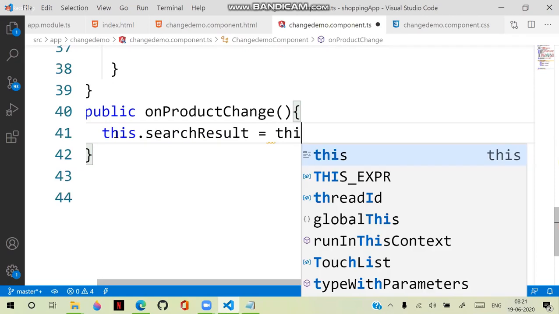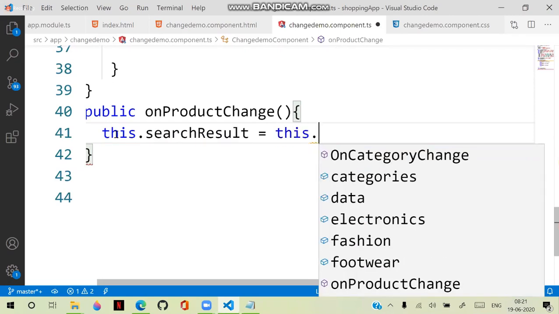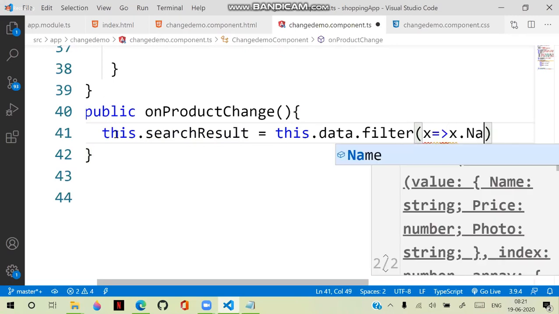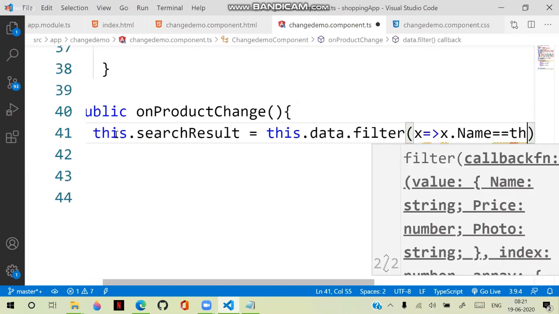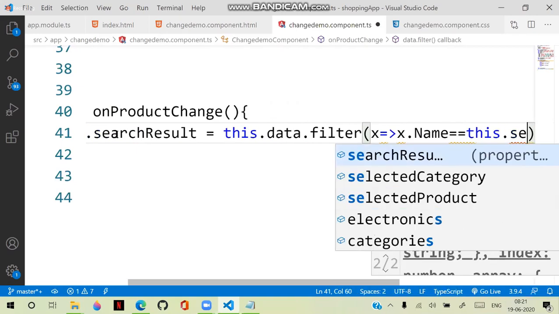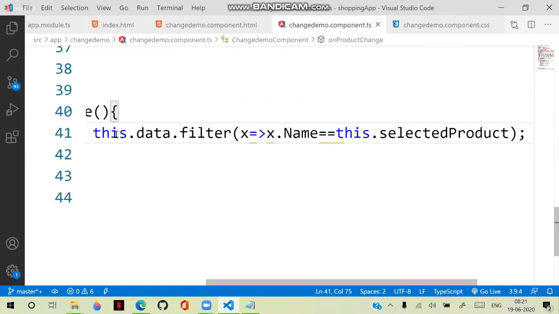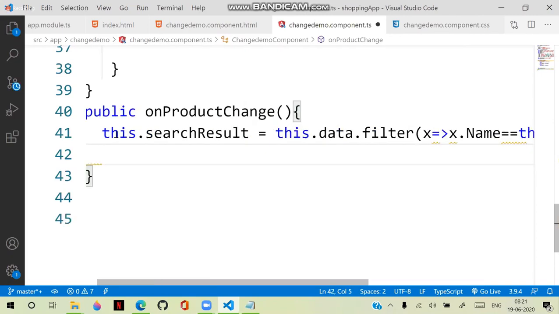this.searchResult is equal to this.data.filter, x => x.name is matching with this.selectedProduct. So you saw that it is returning an object actually. The search result is returning an object. Then we need to understand what object it is returning, what properties it contains, so we need to collect them and manage them.